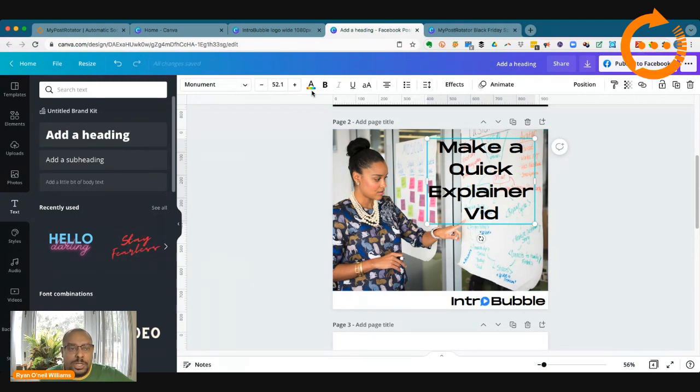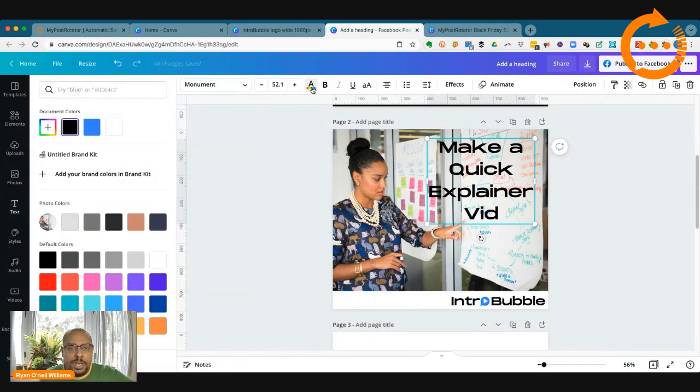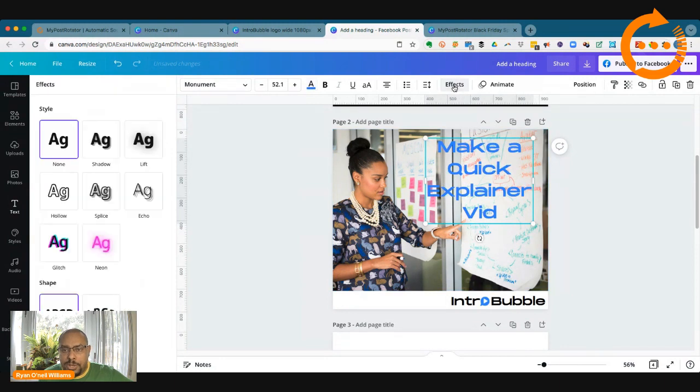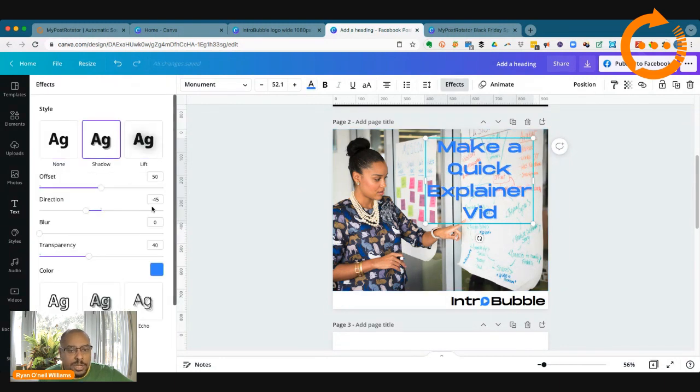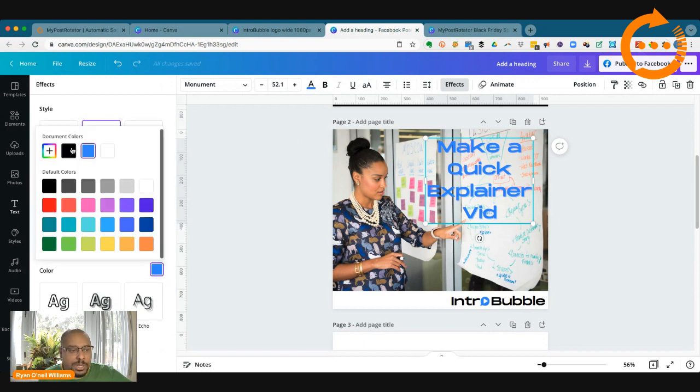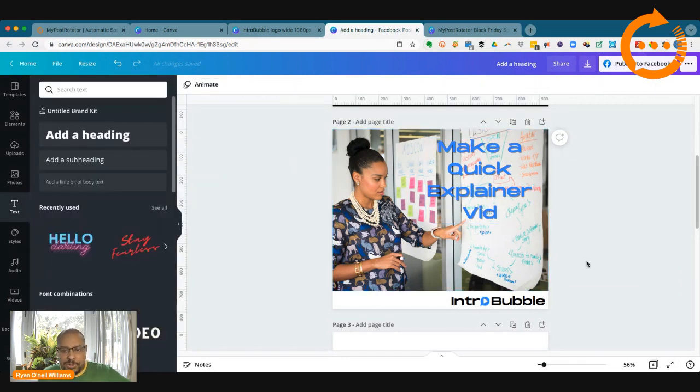Let's change that color. Go over here. You see that? That's the colors. So then I could change it to this, so that that black section right there kind of doesn't show out like that. But then I can also use effects, go shadow, and now I've got a blue shadow. You see it down here. We could change this to a black shadow so it stands up a little bit more, because if the color of the shadow is the same as the color of the text, it doesn't stand out so well on one another, right? So now, make a quick explainer vid.